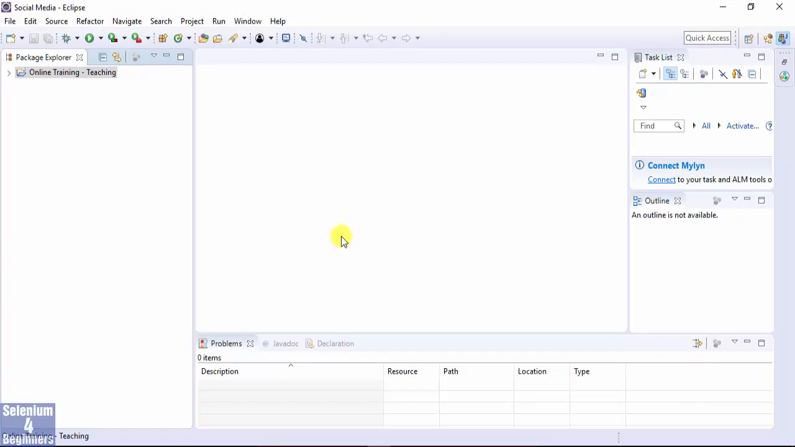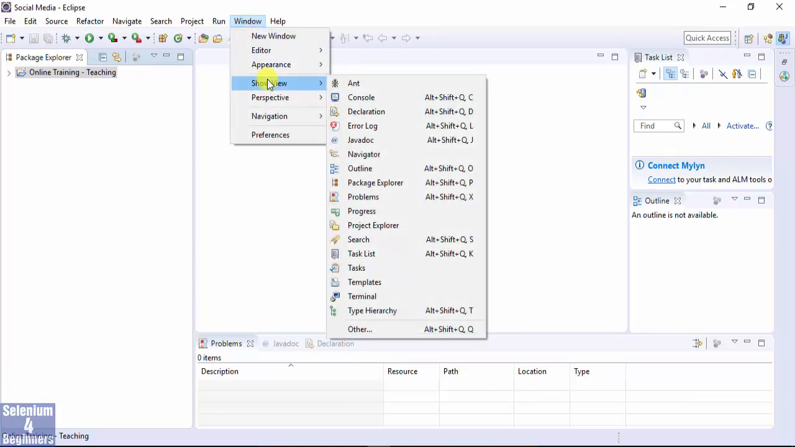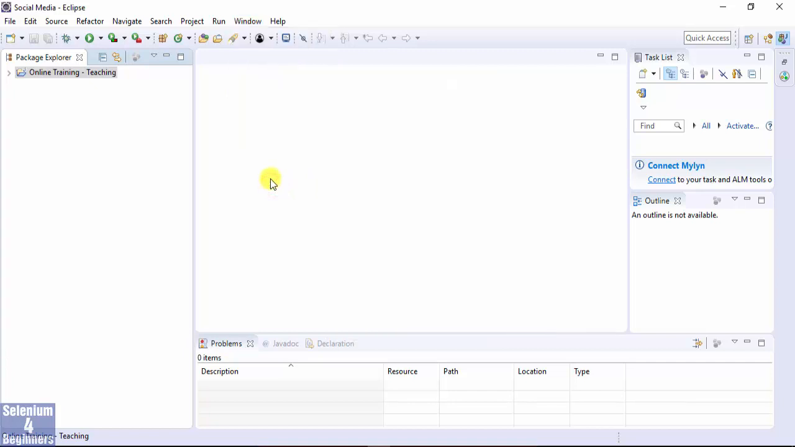A perspective is a group of views. A view is a sub-window such as Package Explorer, Task List, Outline, and Problems. We have the option of customizing our perspective by adding or removing a view. We can add a view by going to Window, Show View. However, I am going to minimize the views to show more of the work area.